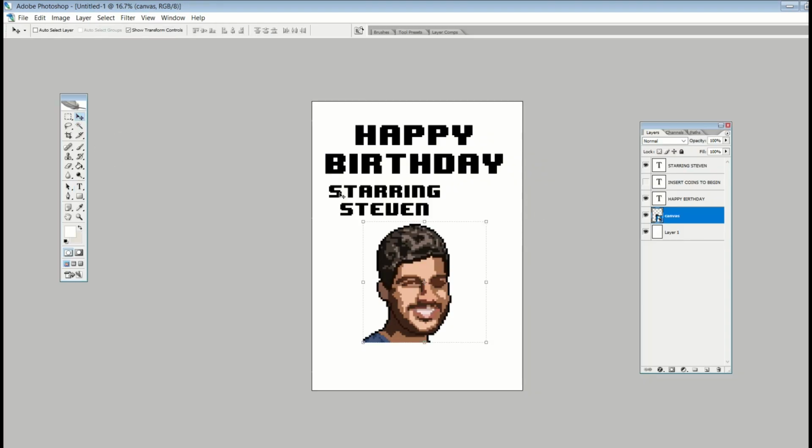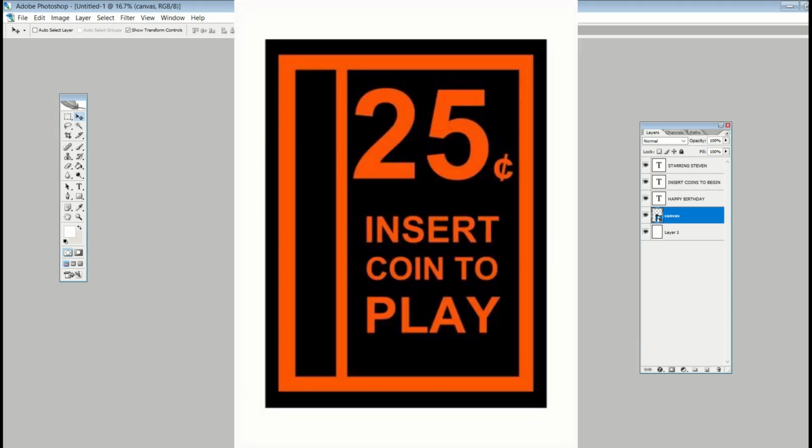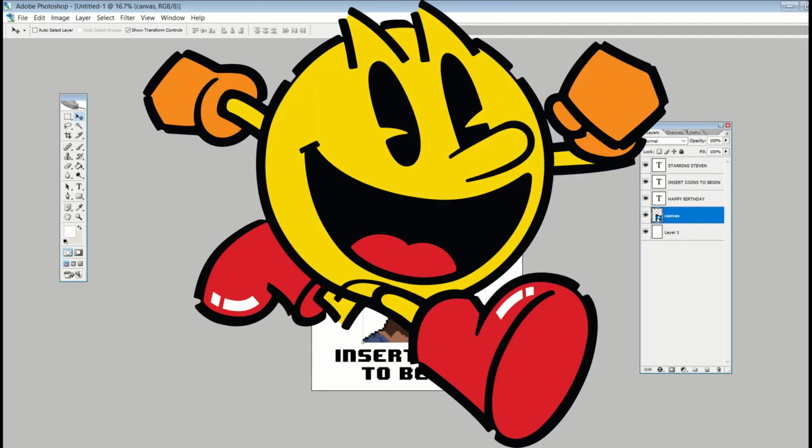You could put this off to the side or you could center it, but then I also put insert coins to begin, which was just, if somebody's wondering why is this such a crappy resolution photo, it's like, oh, it's supposed to be like a 1980s video game. And you could add other graphics in here as well, like a 25-cent coin, or maybe a Pac-Man logo or something.